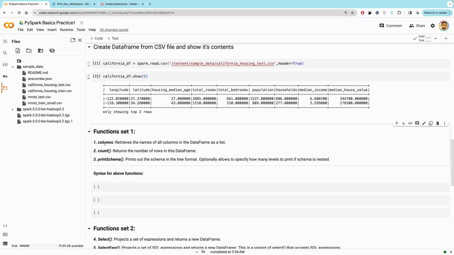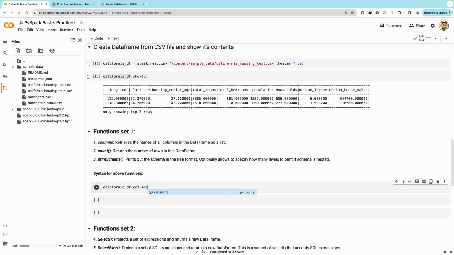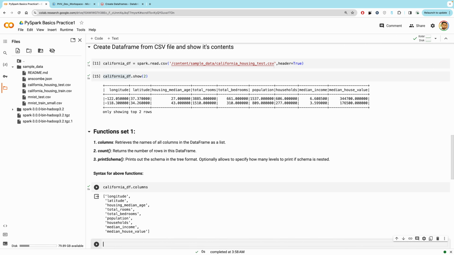There is this method called columns, which we can use to retrieve all the column names in a particular data frame. If you take this particular data frame, we have the column names longitude, latitude, housing median age, total rooms, total bedrooms, population, and all these column names. If I want to print all of them at once, then I can use the data frame name dot columns. So it gave me a list of column names.